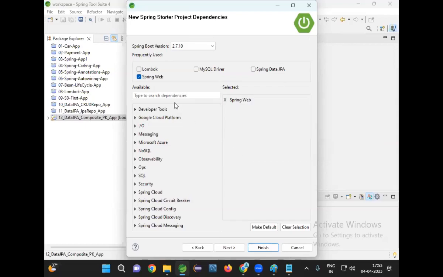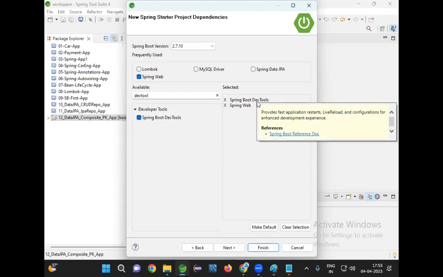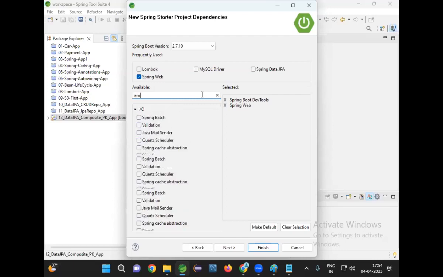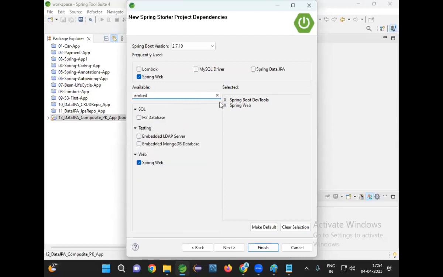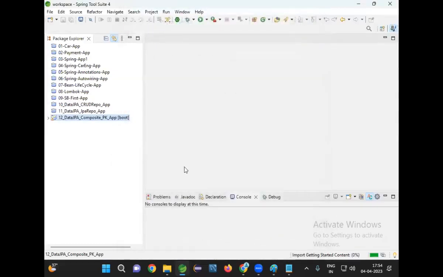Along with this, I need to go for Dev Tools. Spring Boot Dev Tools. Select that. What is the purpose of Dev Tools? Read it. Provides fast application restarts, live reload, and configuration for an enhanced development experience. Okay. Next one is Embed Jasper. Is it available here? No, we need to add it manually. So web dependency and Dev Tools, I am able to select. Click on next, click on finish. Project is getting created.